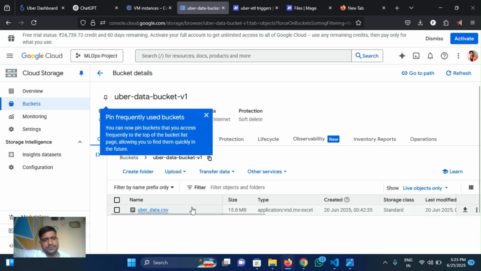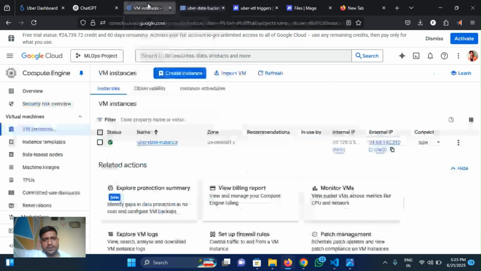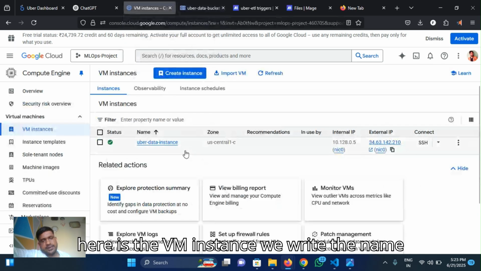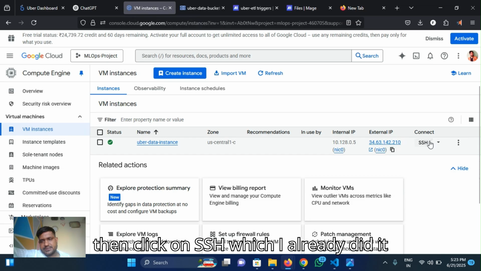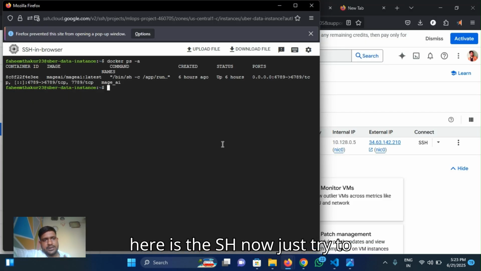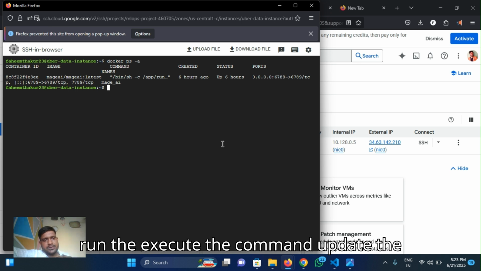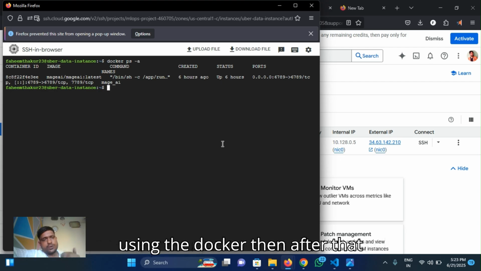After that, we create the VM instance. Here is the VM instance. We write the name as Uber data instance. Then click on SSH, which I already did. Here is the SSH. Now we just execute the commands, update the packages, and install Mage AI using Docker.